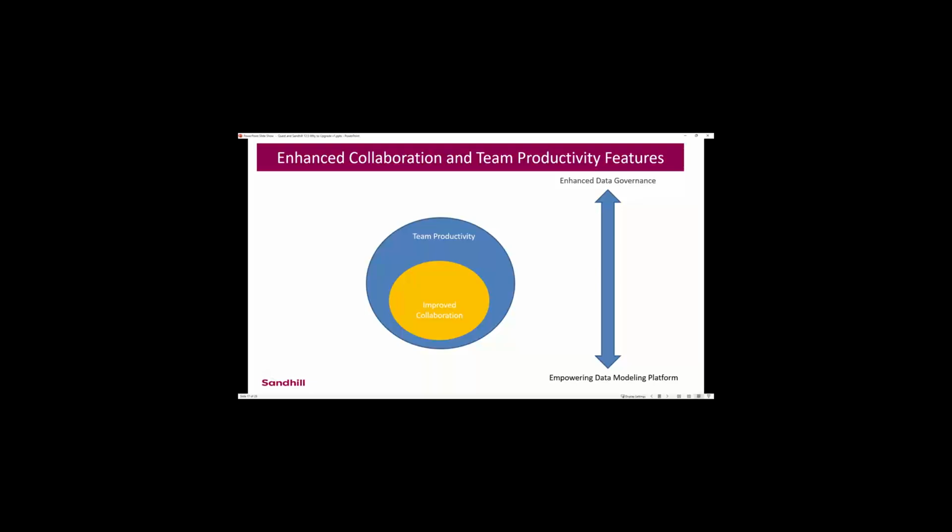So let's take a look at the collaboration and productivity core features, an additional feature in using the MART portal, as well as Erwin's new visualization tool called ER360.